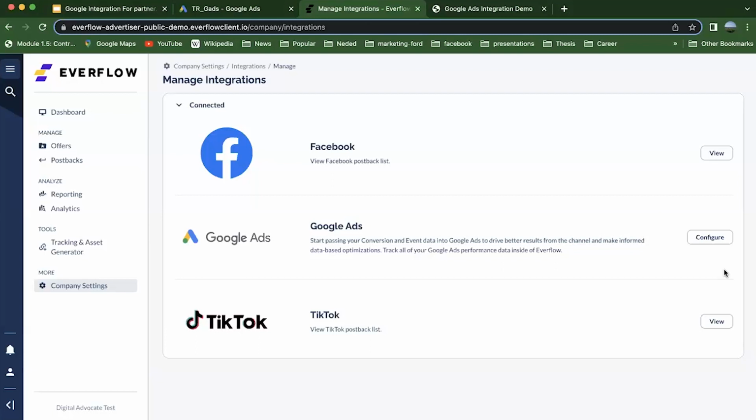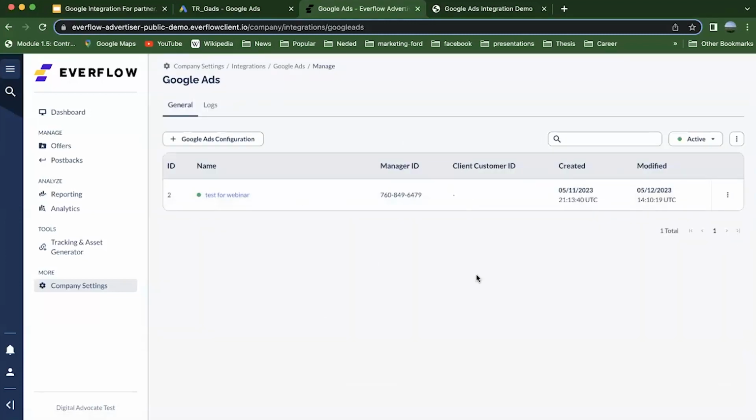I've already done the authorization here, but for new connections, there'll be a step that says configure, and you simply click on it. Then a pop-up comes where you have to add in your Google email address and password, and that authenticates the connection. Once that's done, you will see the same screen which says configure, and then you'll land on this overview, which shows all the connections that you have from your Everflow partner account to your Google account.